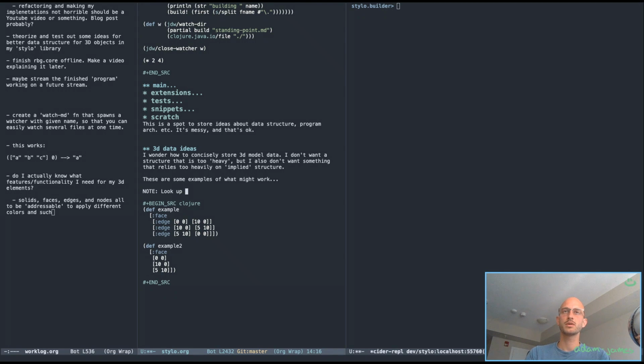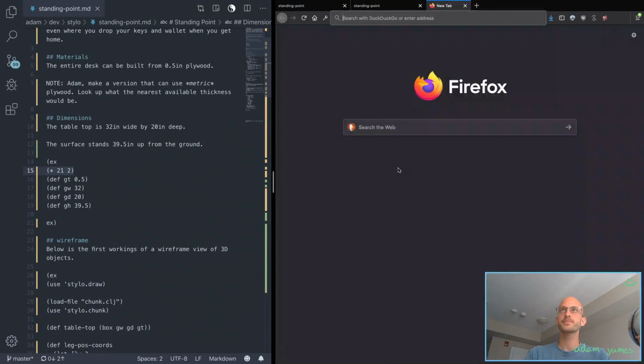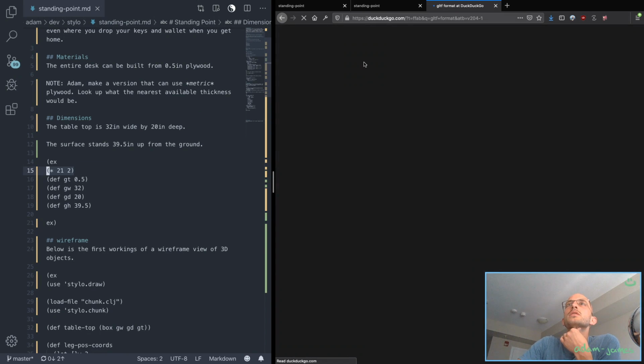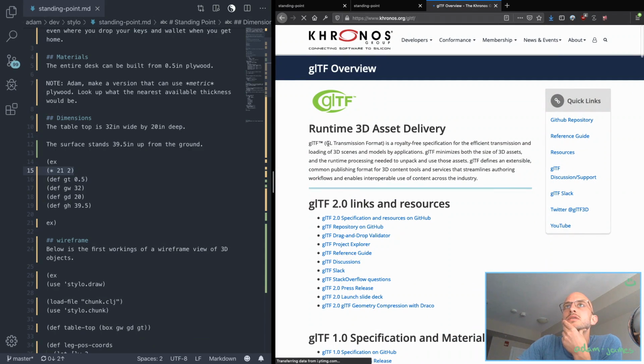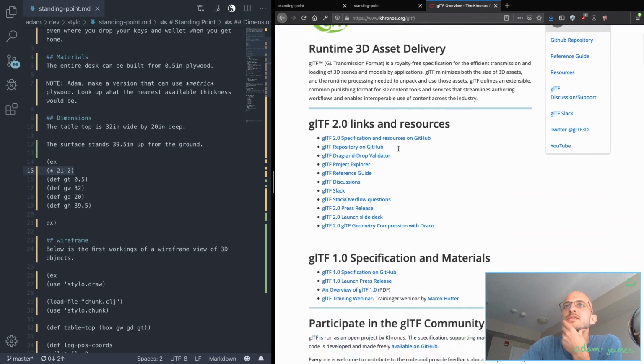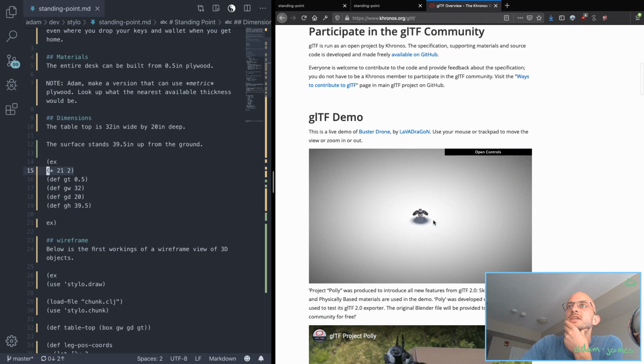Note: lookup and read what other people do. This feels like a well-solved problem in general, like good 3D storage methods. One thing I do know is there's this thing called the glTF format. Maybe there's something to learn from that. Khronos, yeah, glTF. Graphics Language Transmission Format, something like that. It's quite amazing. I've run into this before.